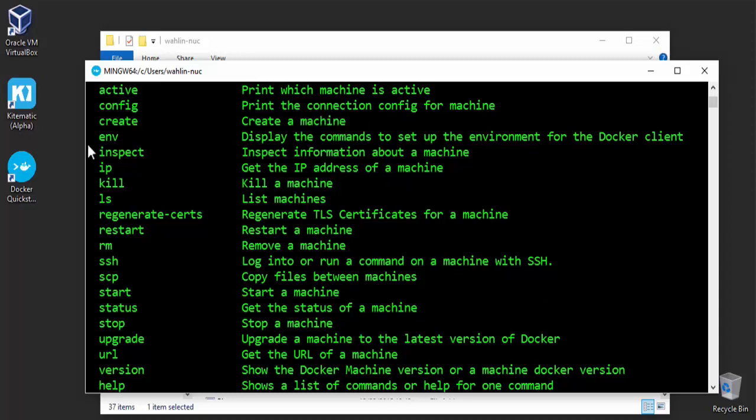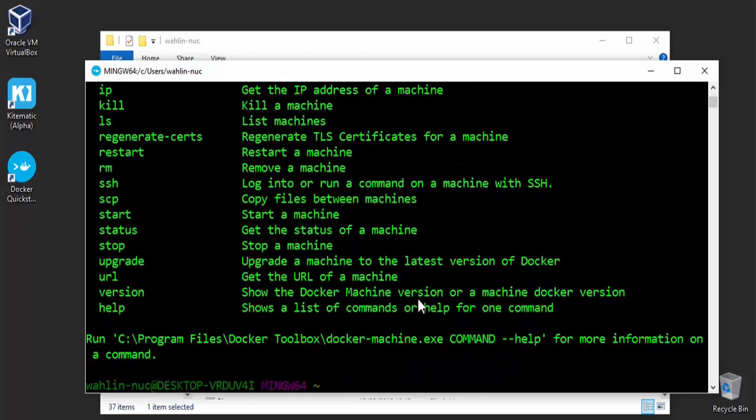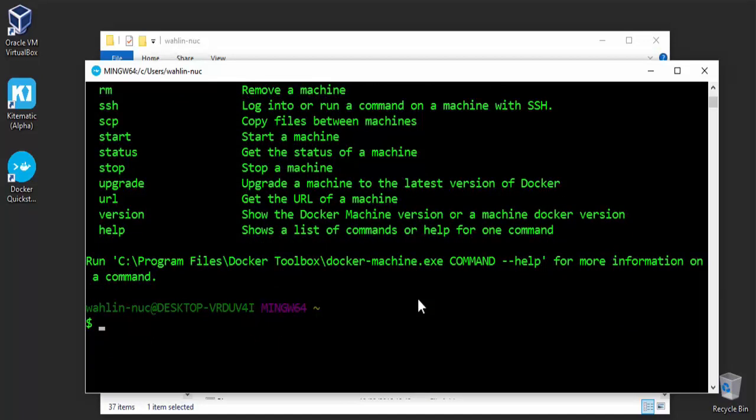You can actually create new machines. We're not going to do that because the default machine has everything we need for now. But there's a lot of information you can inspect, and kill a machine, and do all kinds of fun stuff. We're focusing right now on the key commands that you need to know to get started here.